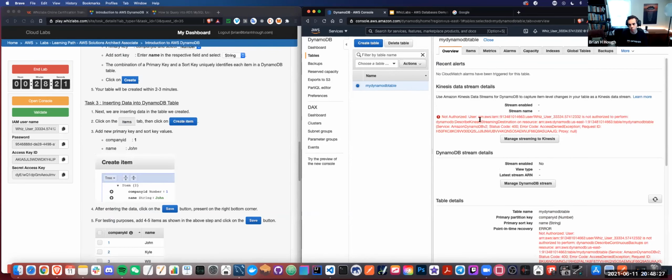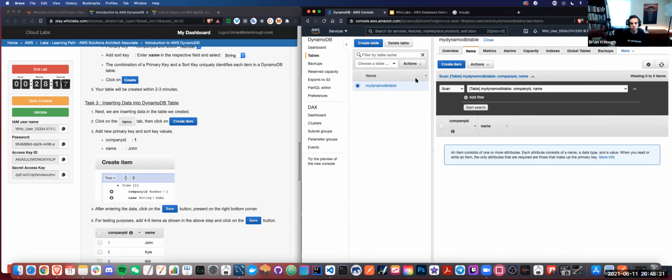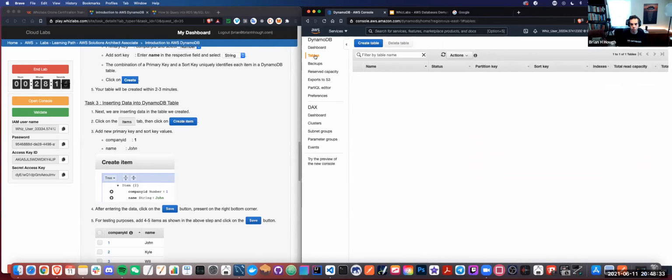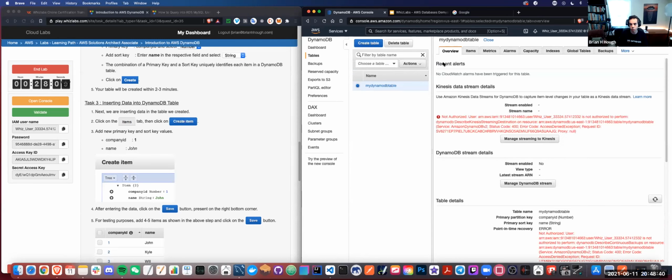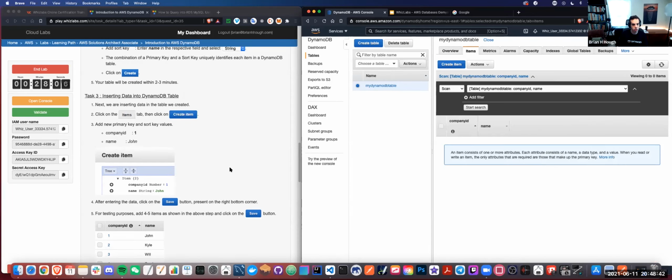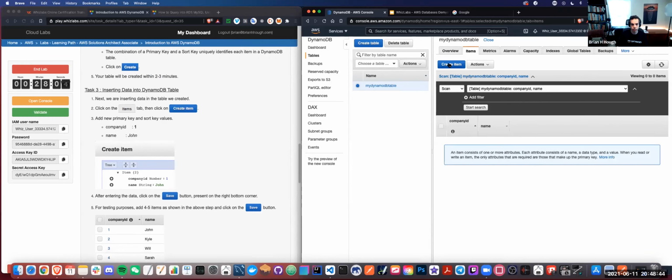This is just going to come up because we don't have authorization to access certain stream names, but in here, boom. And you can also check under tables, and you'll see that it's active. When it's active, this means that this database can receive and send out data, which is great. So we're going to go to items, and we're going to go to create item.